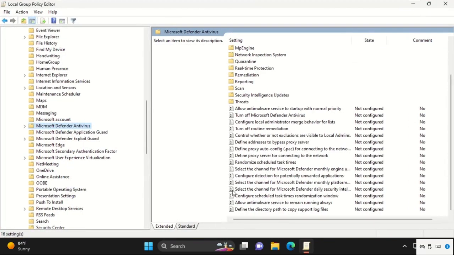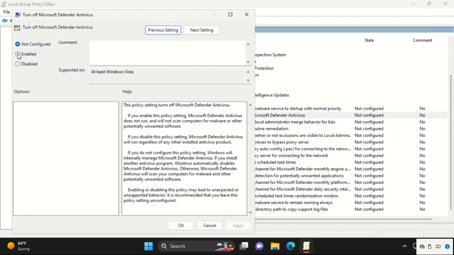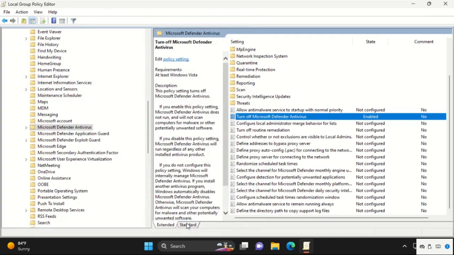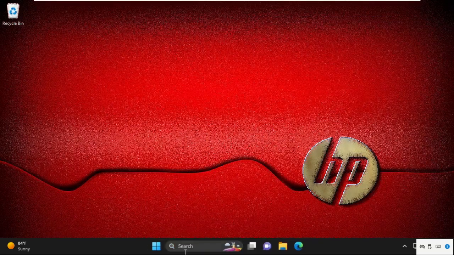So here you will get the option, simply double click on it and we need to enable this option. For that, just open it. On this window, check this enable option, then click on apply and then OK. Once done, we need to complete the last process to fix our problem.